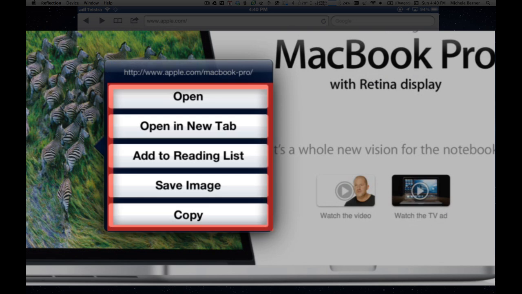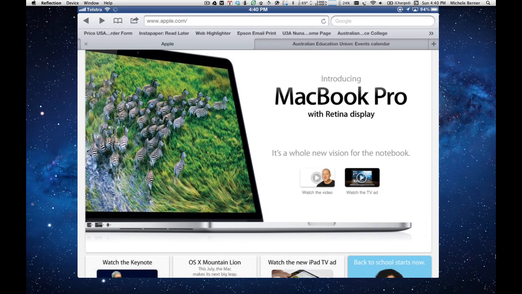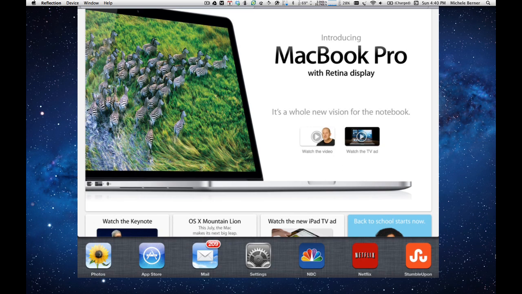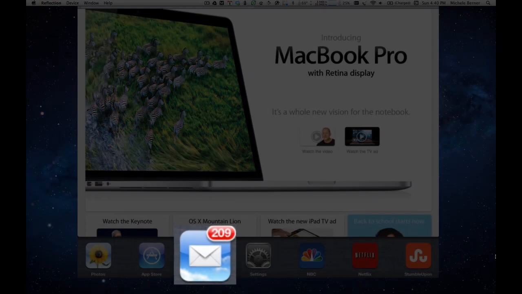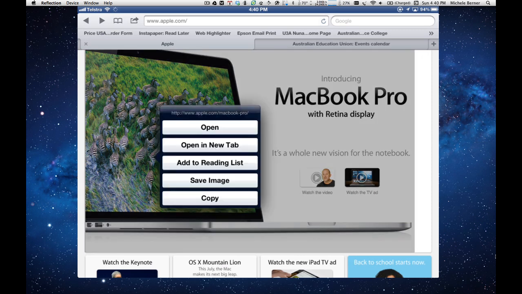Tap on the graphic, and I can copy that by tapping and holding on it, and then I have several options. One is to save the image and the other one is copy. Right now we're going to choose copy. To paste this image, open an application like Mail, start a new message and paste. Return to Safari. The same apple.com page.